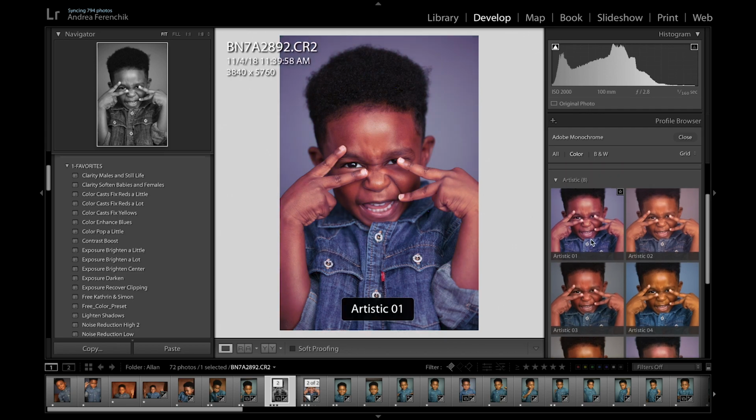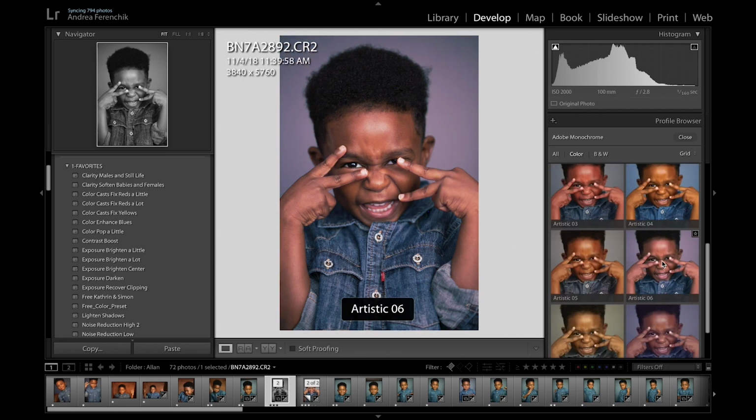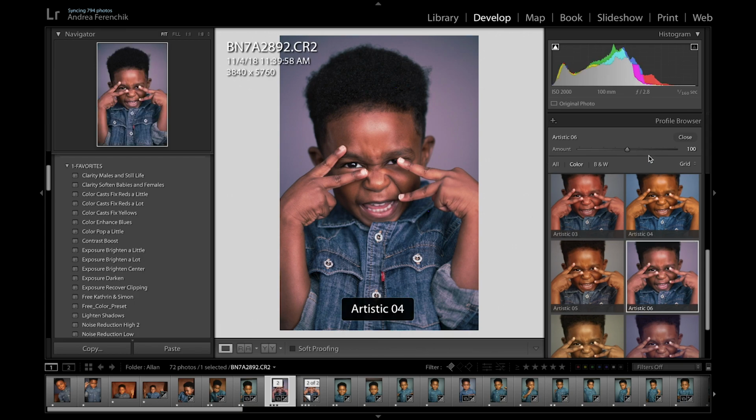The nice thing is, let's say I go down here, and this seems to be very pinky purpley. They also give you the Amount slider, so you can go all the way from 0. It starts in the middle at 100, and then you can go all the way up to 200. So you can really vary the amount of the effect in your photo. They give you a lot of control here.